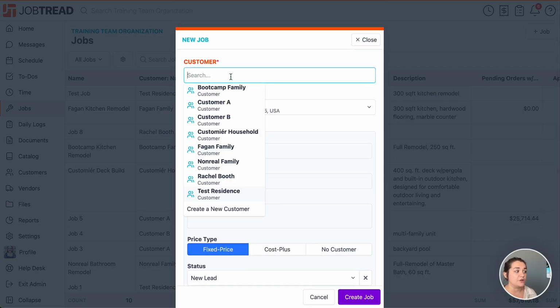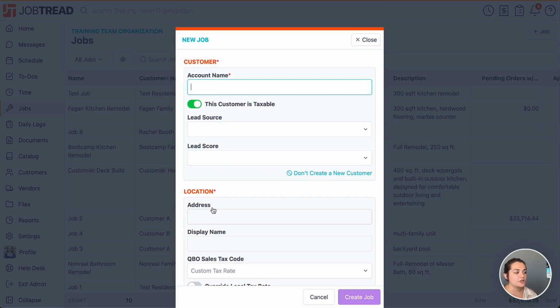If you go to create a new customer, you'll see a longer drop-down to add a customer and add a location here. If you have any questions about jobs or customers, feel free to check out our help desk for all of our articles and videos related to those topics.